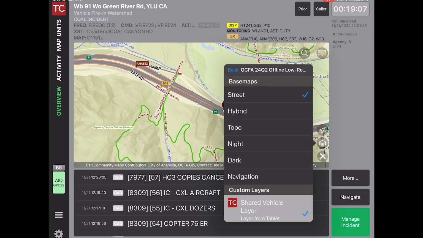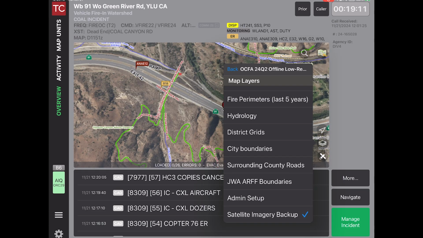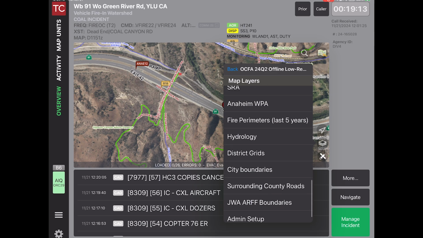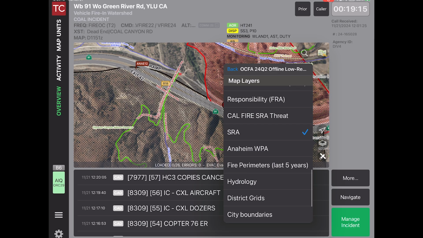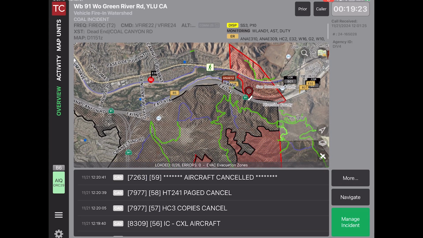So now what you're going to want to do is come to your map layers, come here and scroll all the way down to satellite backup imagery. So you'll be able to see the contours and see everything of what we have, as well as your SRA, and see exactly where this fire is. Make sure that we have the right response coming to this area.